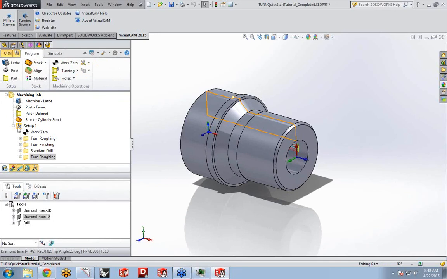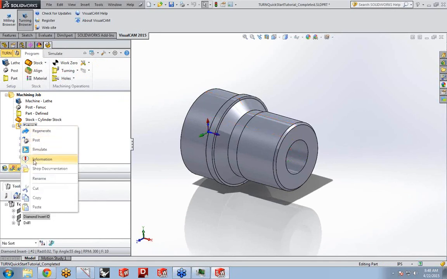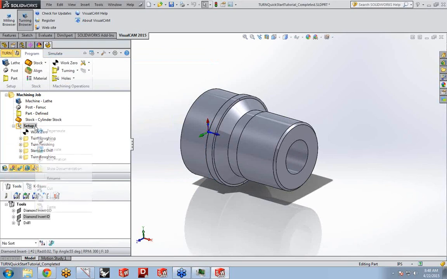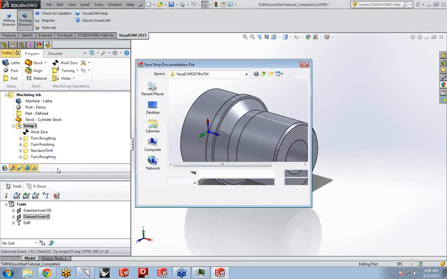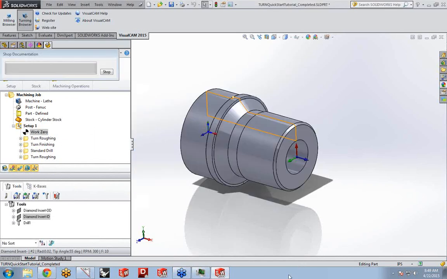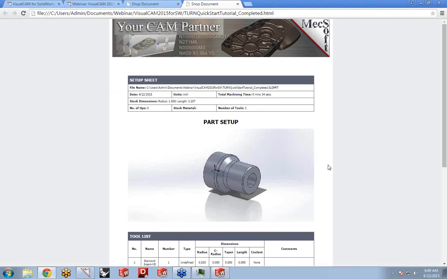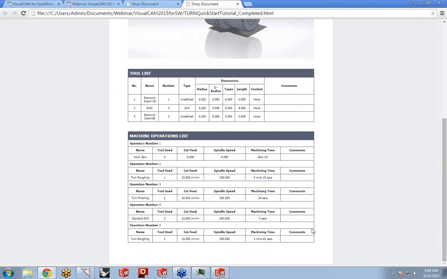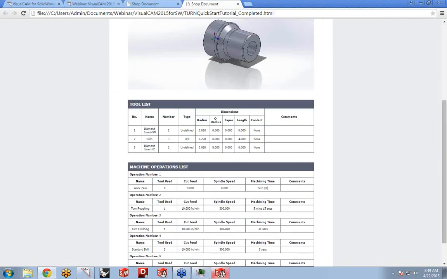Once you have the part programmed, you could look at the estimated machining time by selecting information. You could also generate a shop documentation, very similar to how we did on the milling module. So right-click and select shop documentation, and you can specify from the available template types, and the templates can also be customized. And once the shop documentation is generated, it'll automatically preview it in your HTML viewer. So this basically provides you the part setup information, the total number of operations involved, and lists all the tools and the operations with the time estimate for each of these operations.